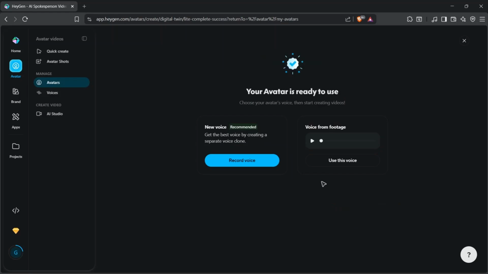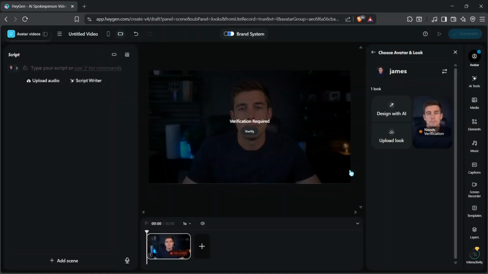Next, you have the option to generate a voice for your AI avatar. You can either record your voice and create a clone from it, or use the voice from the footage you're cloning. I'll simply click on Use this voice, and now it will use the same voice from your footage as the voice for your character. This takes us to the video editing page, the AI Studio, where we can edit our videos. One of the best things about HeyGen is that you need to verify your identity before creating any AI avatar. This ensures that nobody else can misuse your AI avatar, and in most cases, you'll use this option to create your own personal AI avatar.